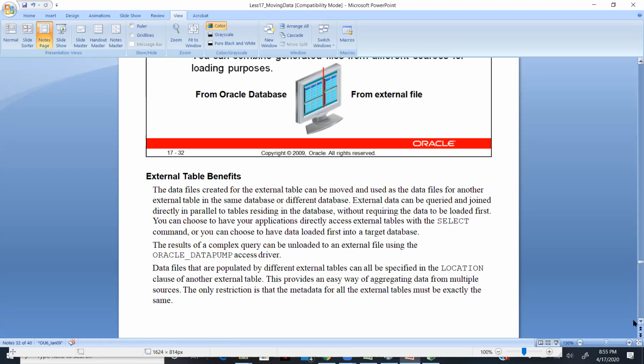The results of a complex query can be loaded to an external file using the Oracle Data Pump access driver. Data files that are populated by different external tables can all be specified in the location clause of another external table. This provides an easy way of aggregating data from multiple sources. The only restriction is that metadata for all external tables must be exactly the same.